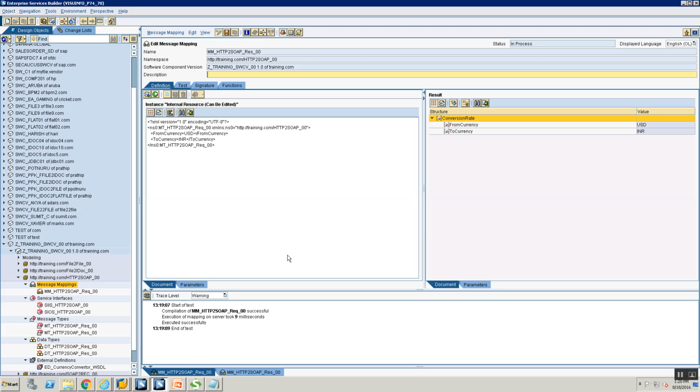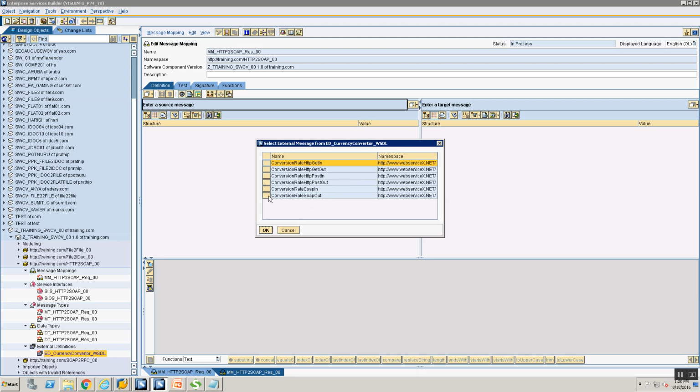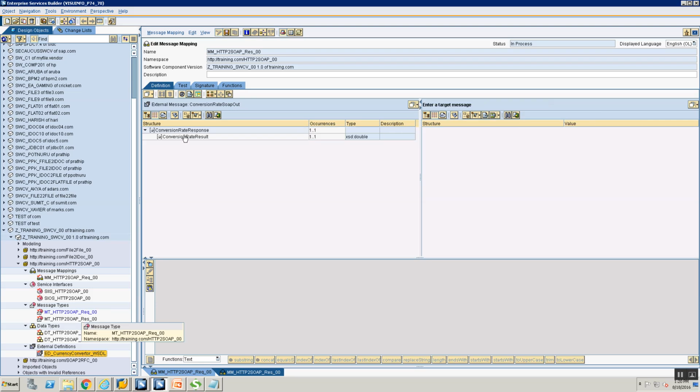And now in the response mapping, what is the source message going to be? Is it going to be my message type or the external definition? It is going to be the external definition because the response is coming from your SOAP and you need to map it to your target structure. So drag your external definition, select conversion rate SOAP out. Make sure you select conversion rate SOAP out, and once you've selected that, wait for the message to load here. You see the response structure, perfect. And then in the target, I'm going to select my message type, that's HTTP to SOAP response 00, and put it into my target message.